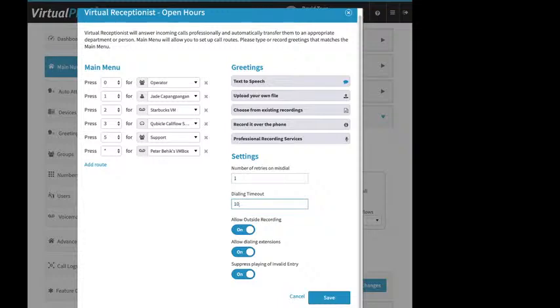I usually recommend customers put it around anywhere from 2 to 5, because if someone knows an extension number, they'll probably enter it in pretty quickly for the most part. But just in case you're looking at a piece of paper, it gives them a little bit more time for each button press.